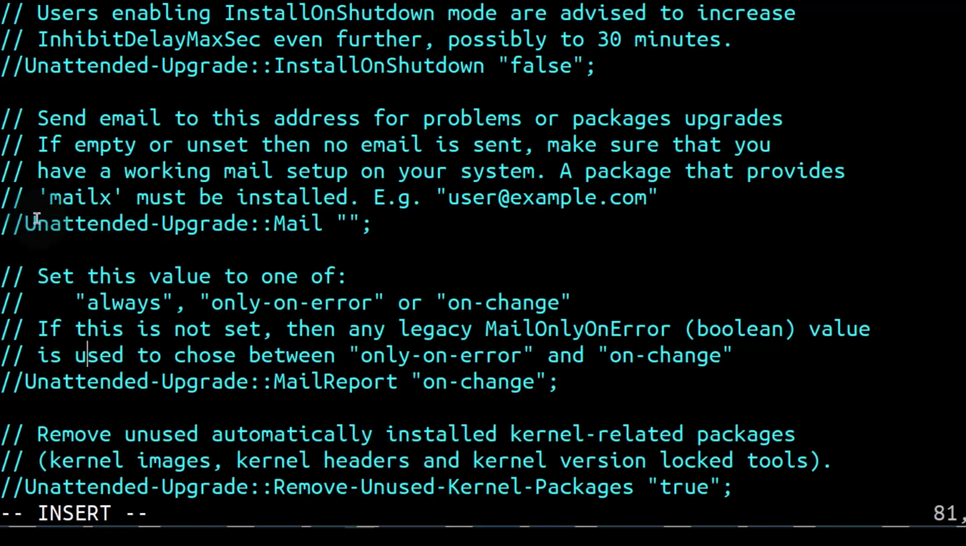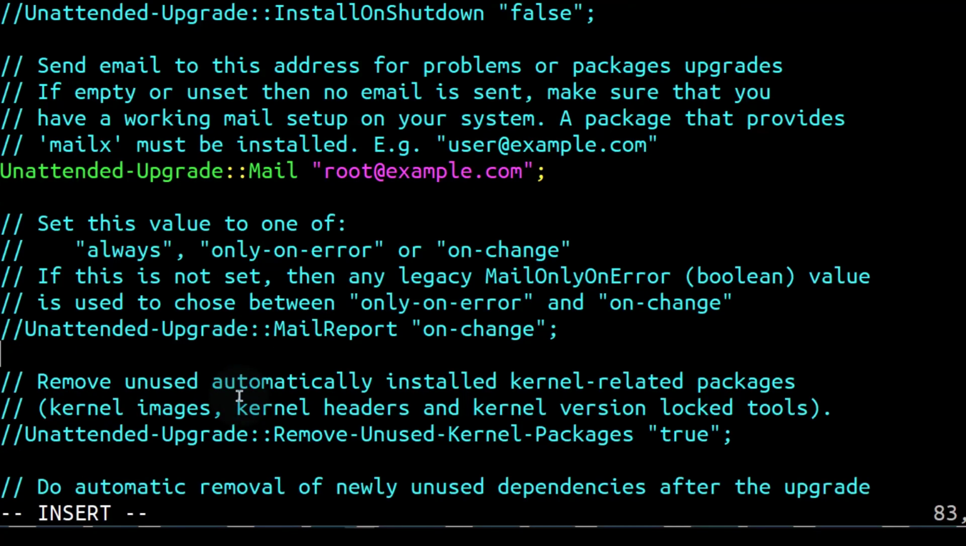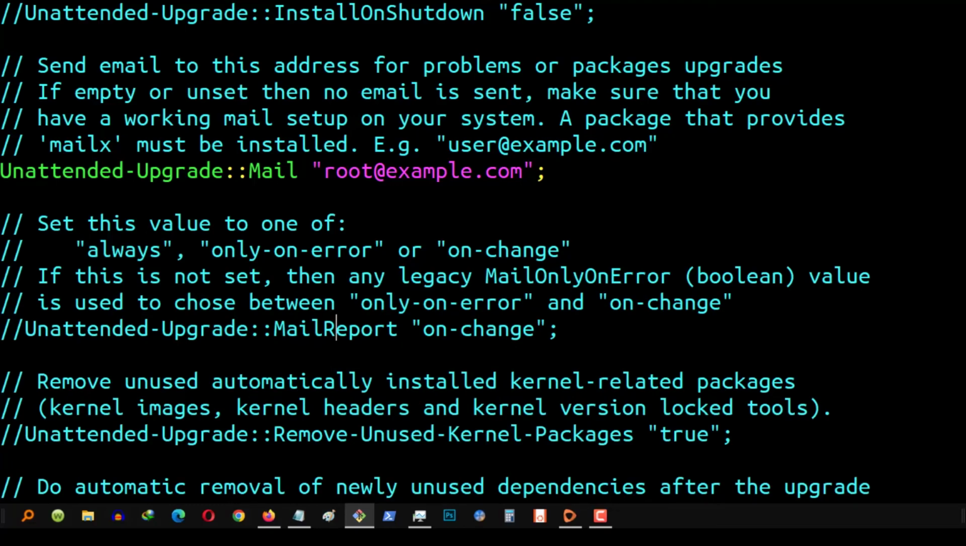So of course, first of all, you'd need to uncomment it, and then you put your mail there. So make sure this is a working mail, and your server needs to have a way for sending mail. So you need to have maybe Dovecot or Exim installed so that your server can send mail. You can use any email address there as long as your server can send mail. Then you can get the mail report here. If you want only to receive mail when there is an error or when there's an update, you can use only-on-error or only-on-change, or you can use always. Okay, so if anything happens, you'll receive the updates.